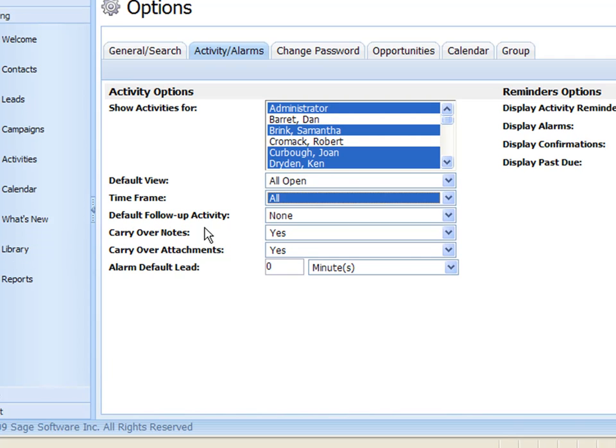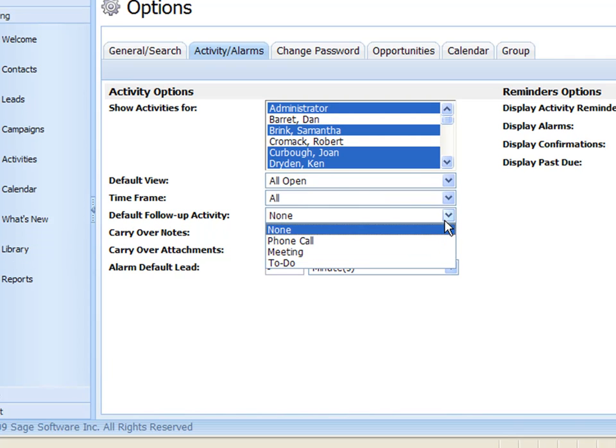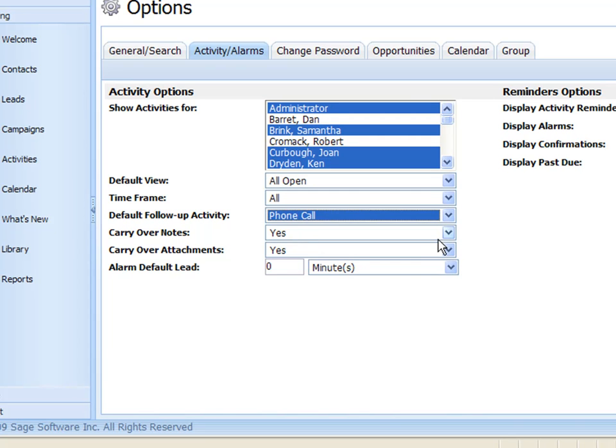Then we have default follow-up activity. Right now this is set to none. We can choose phone call, meeting, or to-do. I'm going to choose phone call here. So when you have a follow-up activity, what is that follow-up activity normally? Is it a phone call, meeting, or to-do? You can choose one of those three. If you're always following up, and when you follow up it's usually a phone call, I would just mark it as phone call here.